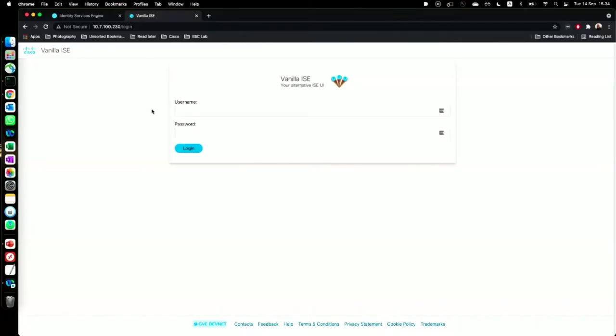This is the login screen onto Vanilla ICE. The reason that we have a login screen is just because we don't want anyone with access to this service to be able to query and get information out of ICE. So what I'm doing here is entering my ICE credentials. And the beauty of it is, in Vanilla ICE, I don't have any logic, and I'm not storing the credentials here. So I'm basically using those credentials to query ICE's APIs.